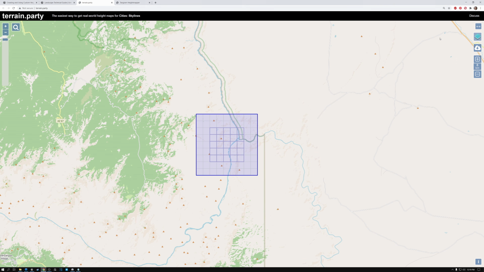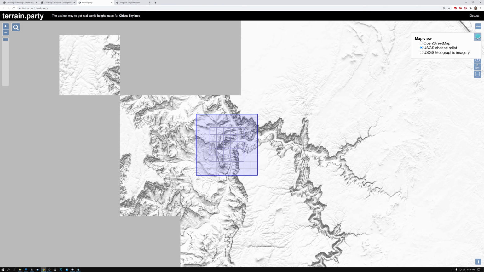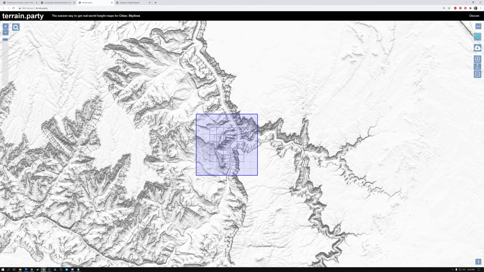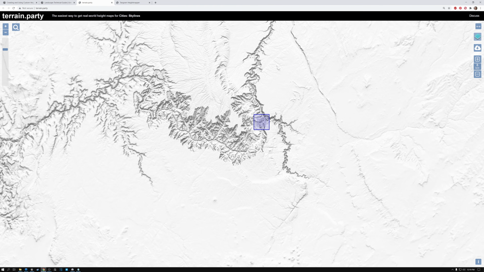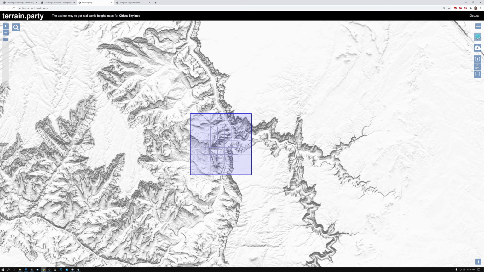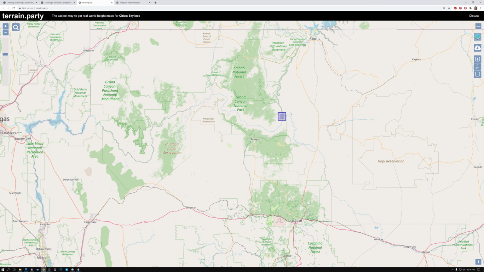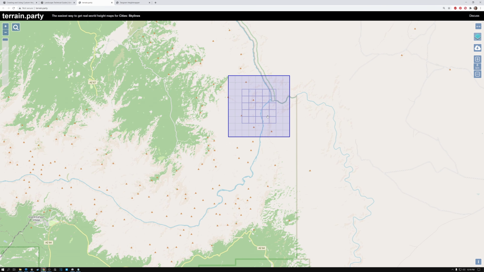There are also a couple of other tools here. If I click this icon, there are a couple of different views that I can use. So here's shaded relief, and here's topographic imagery. Shaded relief may be a useful tool for you when you're scouting around and trying to find a location. Or if you want to see place names, obviously you'd want to use OpenStreetMap so that you could find locations.